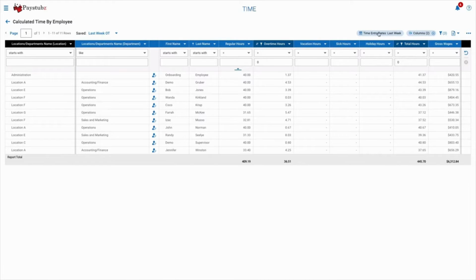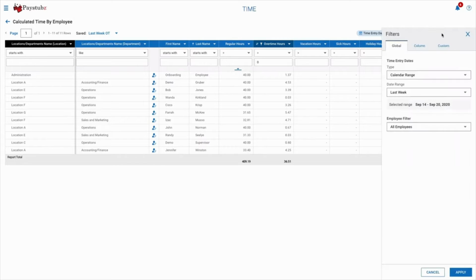You'll notice time entry dates last week in the upper right. This is last week's overtime. You'll notice I have in the overtime column a greater than 0 filter there. Before I get into that particular area, let's take a look at the filters that can be deployed for this particular report. Under every single report, there's this filter icon right here. I can click this filter, and then I get global filters. In this particular one, I have time entry dates. If you're on a payroll-related report, that's probably going to be pay dates. Not pay periods, but pay dates. So I can choose all kinds of different items here.